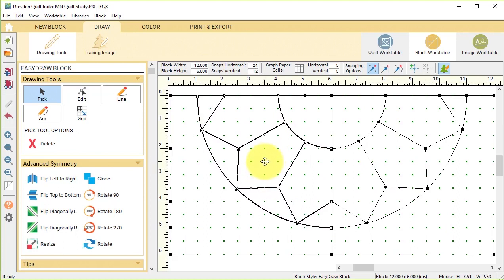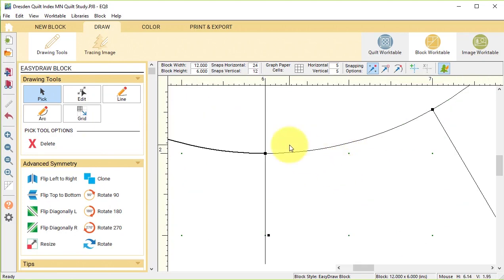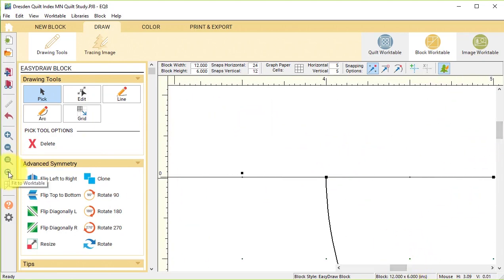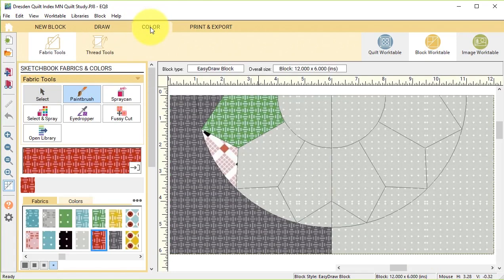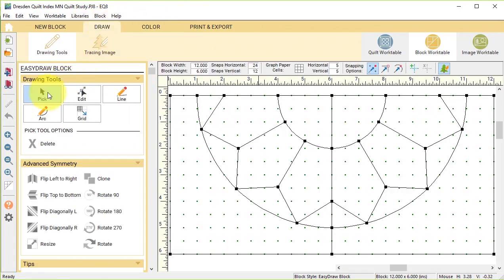And again, I want to make sure my nodes are matching. And I'm going to zoom in to double check that. And now I'm going to go to the Color tab, back to the Draw tab, and with the Pick tool I'm going to delete a few of those lines in the center. I want to keep the ones between the blades still there, but I want to delete the rest.